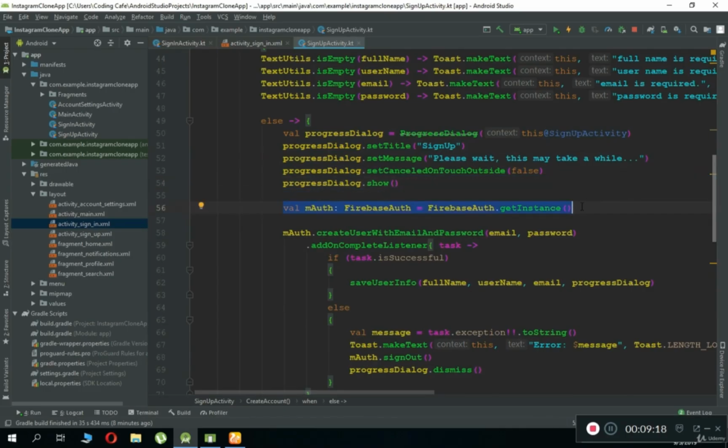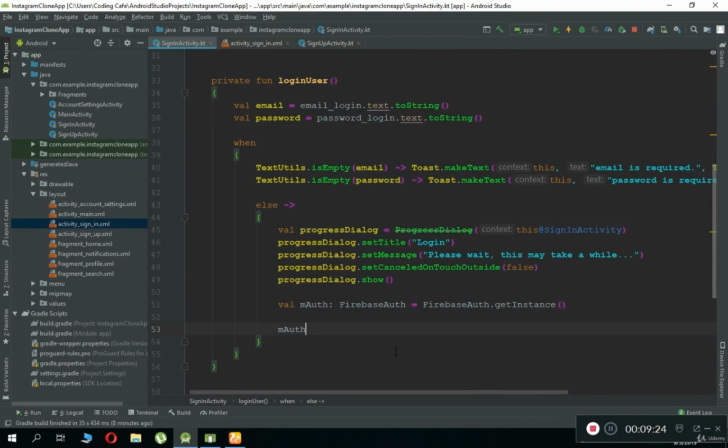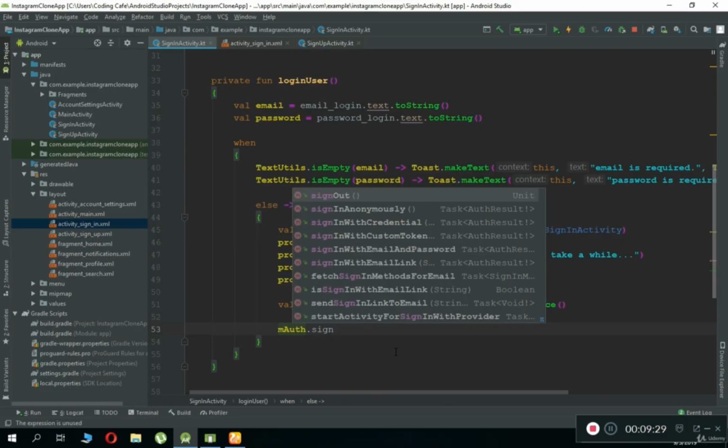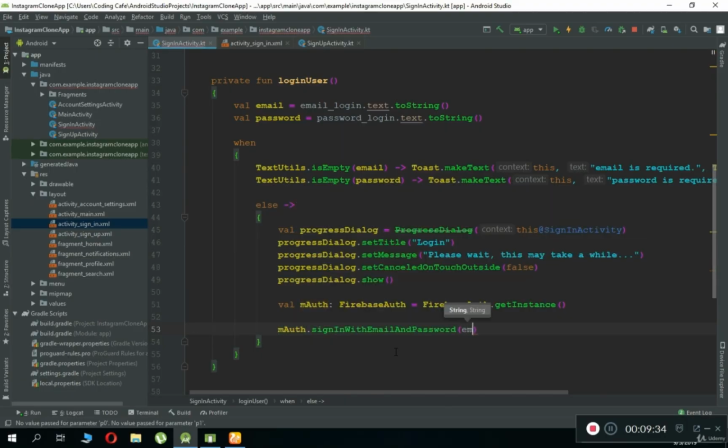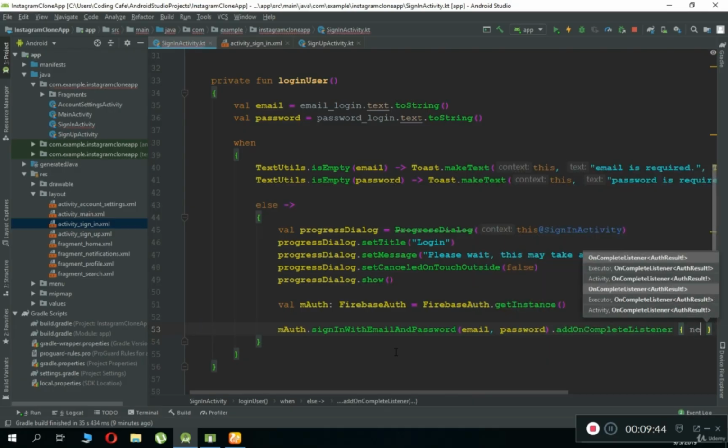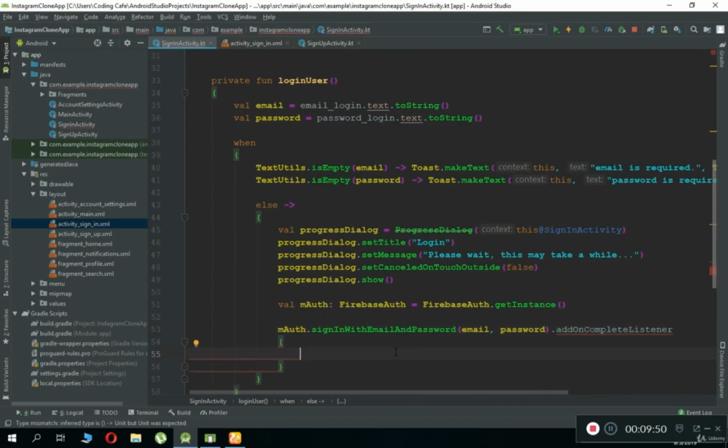Just copy this and paste it here. And then we can say auth dot sign in user with email and password. Sign in user with email and password, then we have to pass the email and then the second parameter, which is the password. Dot add on complete listener. Sorry, not new, just add on complete listener. I always write the Java code, which is not implementable in Kotlin, okay?